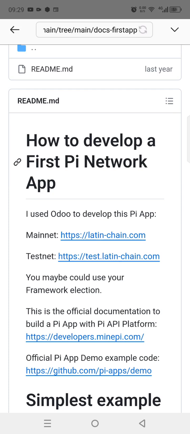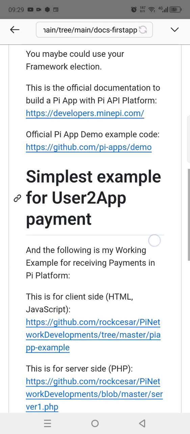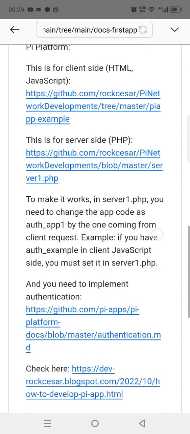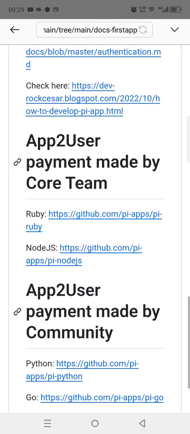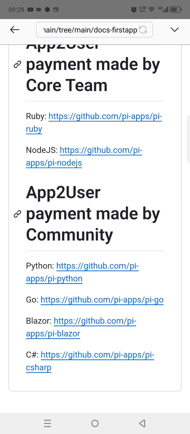This is the official documentation to build a Pi app with the Pi app platform. Official Pi app demo example code. And I have a simplest example for user to app payment. You can read it and it explains how to pay easily. And app to user payment made by the Pi Core team, and user to app payment, app to user payment made by the community. This is the development I made in Python. I translated the official Ruby version to a Python version. You can watch it working. Okay, experts, see you.